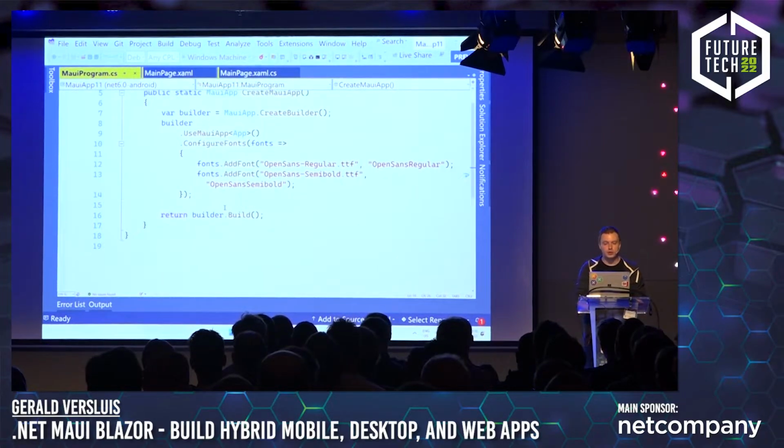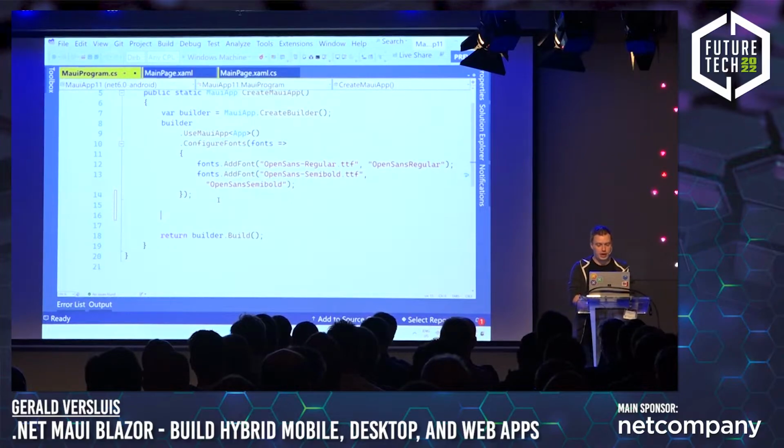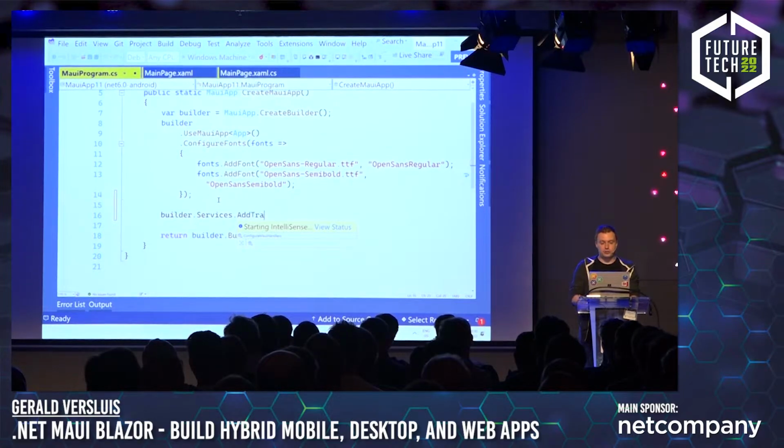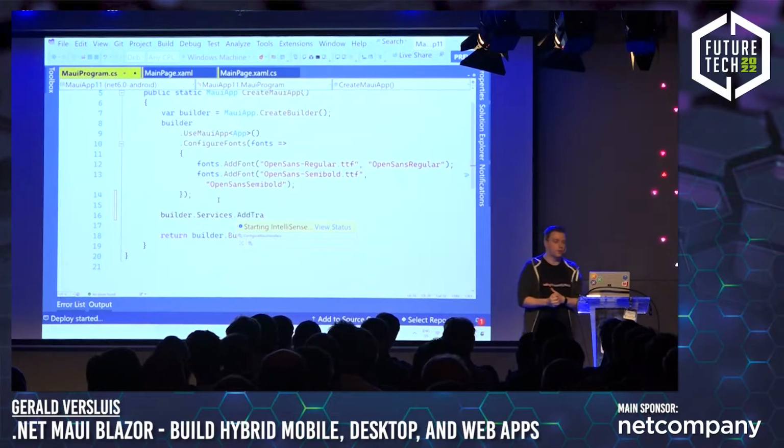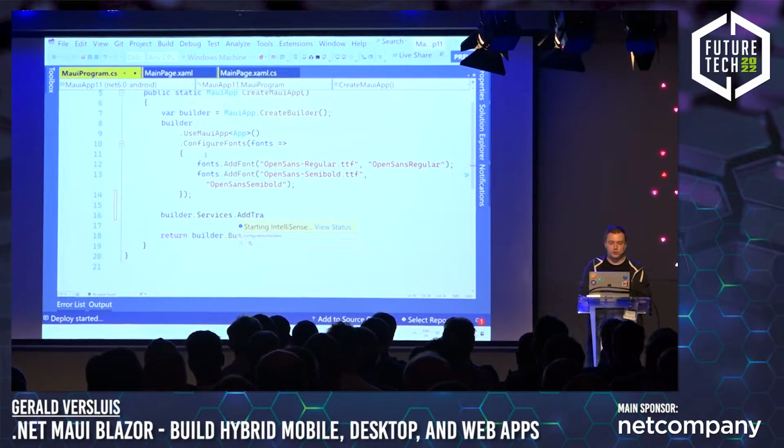And what's cool is if you're coming from Xamarin Forms, we have this builder.Services.AddTransient and all that kind of stuff, so the dependency injection and all that together. What you might know from ASP.NET Core is in here as well, so you can do all that.